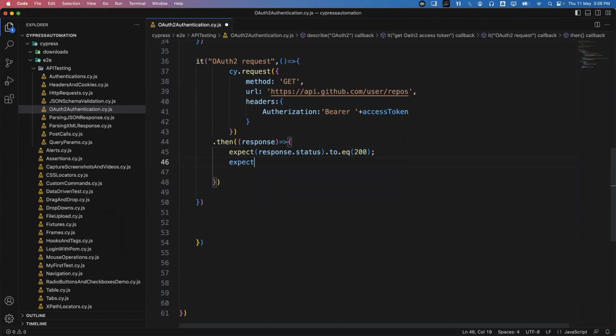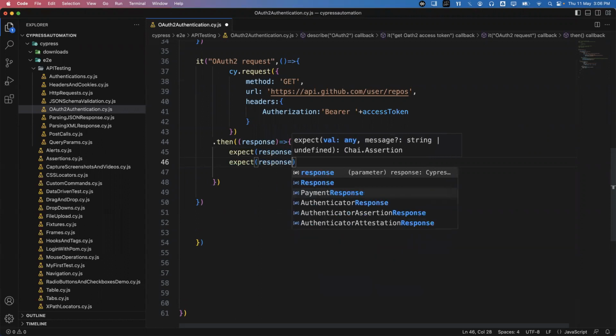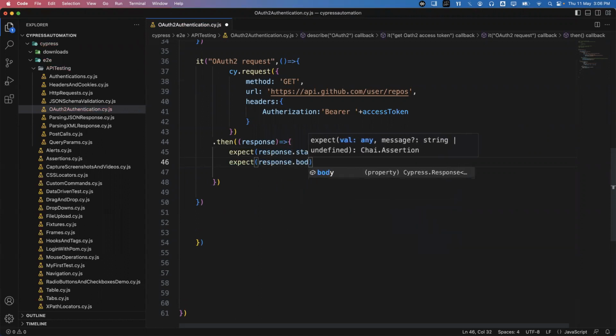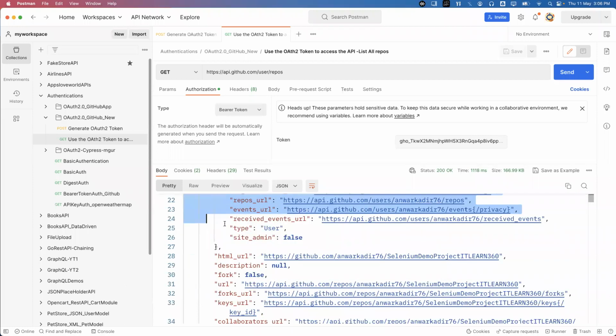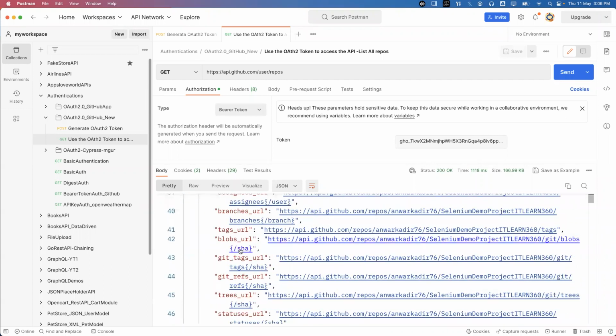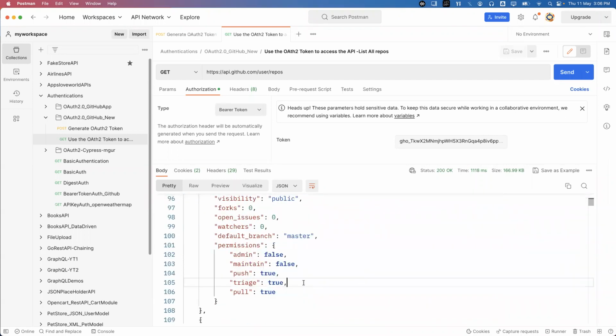So I'll put one more assertion, expect response dot body. If I look at this, response dot body means this is a JSON array. This is the first record actually, and this is the second record. So there are multiple records. This is the whole response.